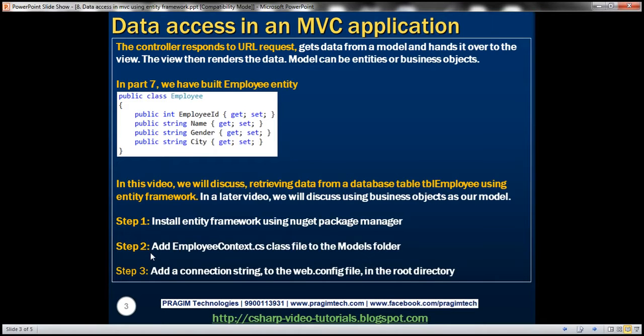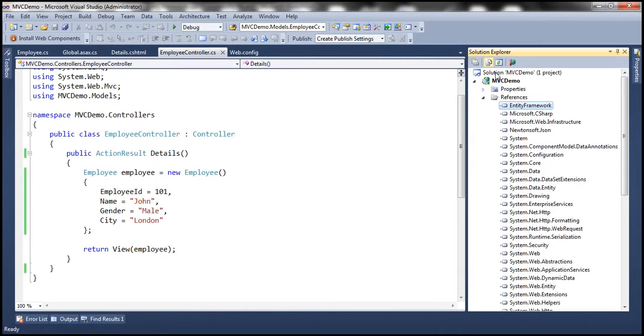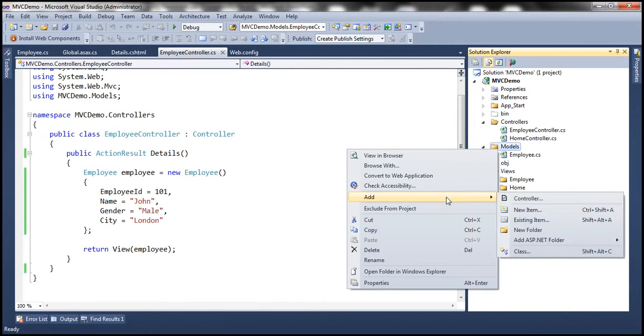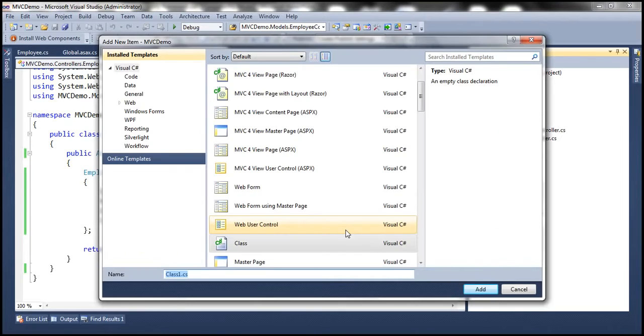And the second step is to add employee context.cs class file to the models folder. Let me add this class file and then we'll discuss the purpose of it. So let's flip to Visual Studio. So right click on the models folder, add a class file, and let's call this employee context.cs.